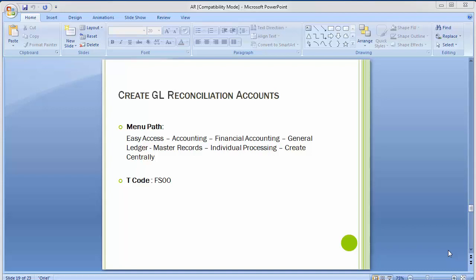Hi, welcome to the next session of SAP FICO. We'll continue the accounts receivable configuration part which we were left in the last session. The next configuration step is to create GL reconciliation account.